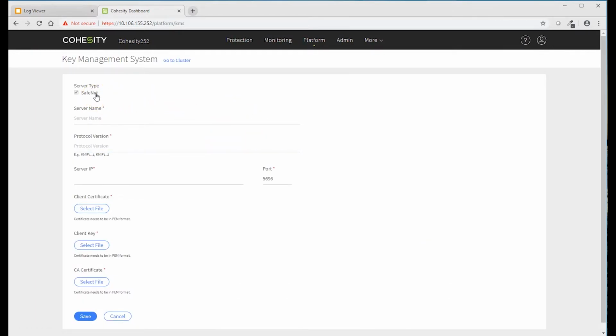So up here at the top, they ask you to select the server type. Currently SafeNet is the only one, so we leave that as is. Here's the server name. This is the name of the key management server. You can call it anything you want. I'm going to just call it KeySecure Primary, as that's the name of the KeySecure we're going to connect with. Protocol version is asking you for the version of KMIP to use. There are three options: KMIP 1.1, 1.2, and 1.3 are available. I've tested with all three. All three work, so I'm just going to select KMIP 1.3 as it's the most recent version.